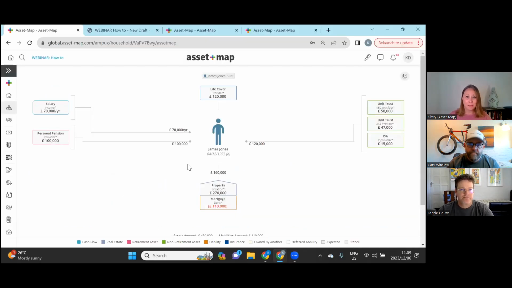Okay, Gary, just to double check, you can see Asset Map. All right, so in this first example, we've got James Jones. And as you can see, he's earning an income here of £70,000 a year. He's got a pension fund, some life cover, property and a mortgage on that. And on the right here, we can see he's got a unit trust with ABC provider, another one with XYZ, and an ISA.